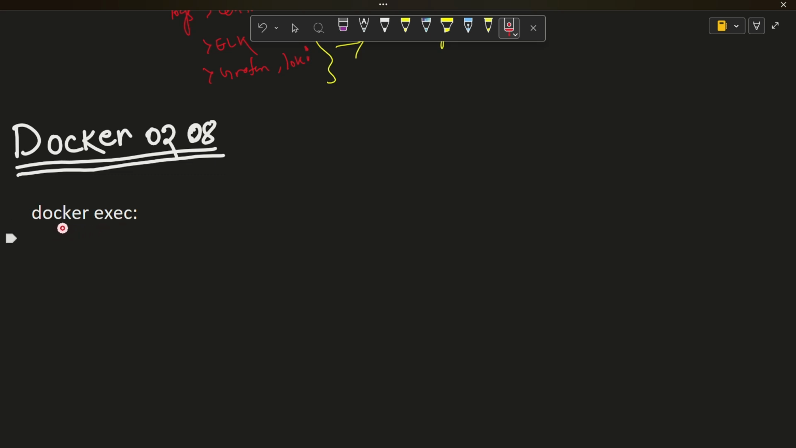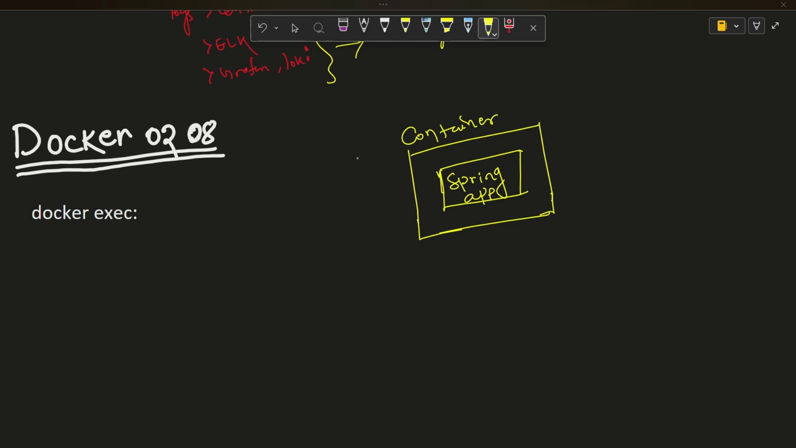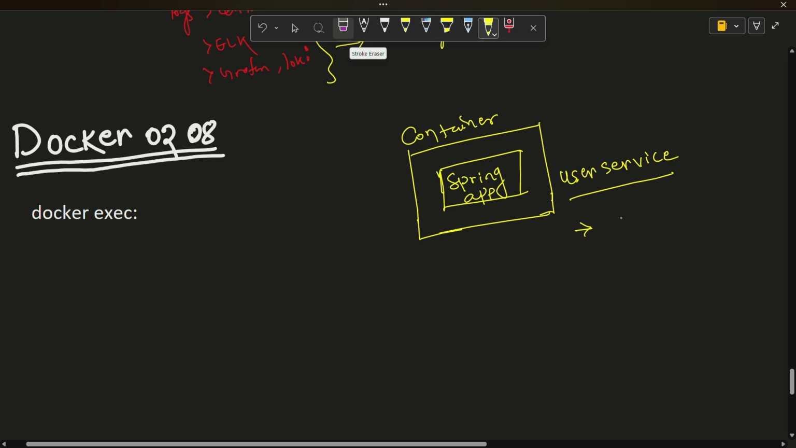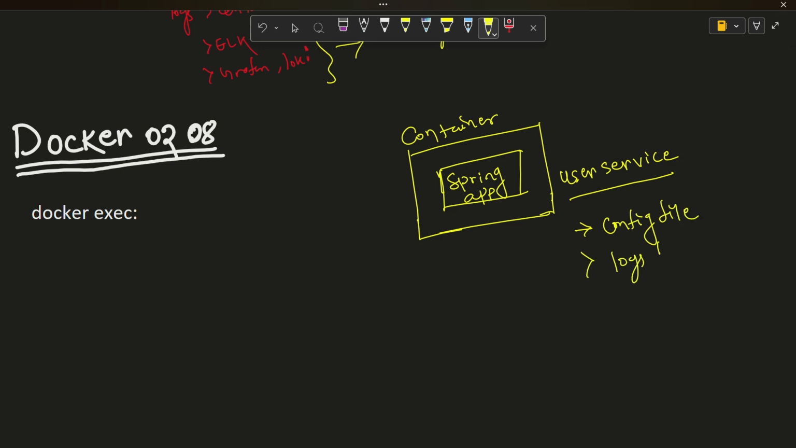In this video we are going to learn about the docker exec command. I am giving you a scenario. Assume that you are running a Spring Boot application, user service. Suddenly your application started behaving strangely. Now to know why it is behaving strangely, you want to check whether the configuration file or any log files are present or not, whether the jar file is there or not, the MySQL connection.